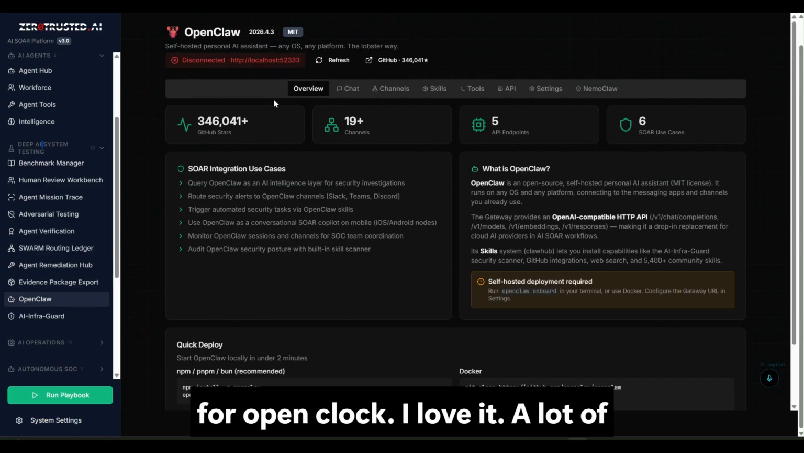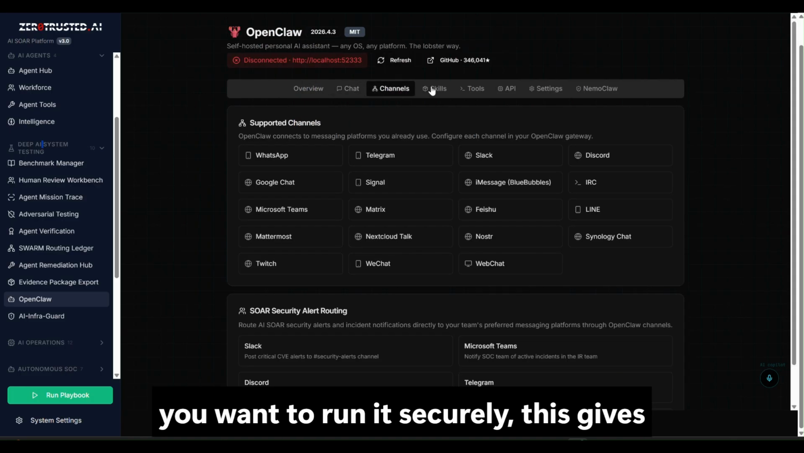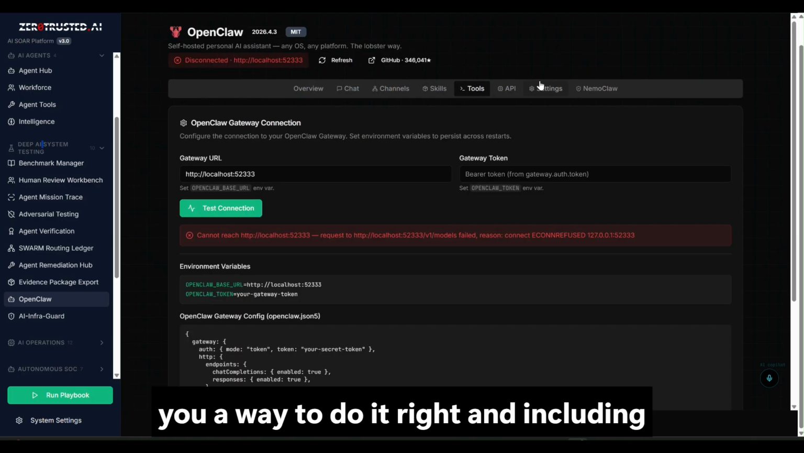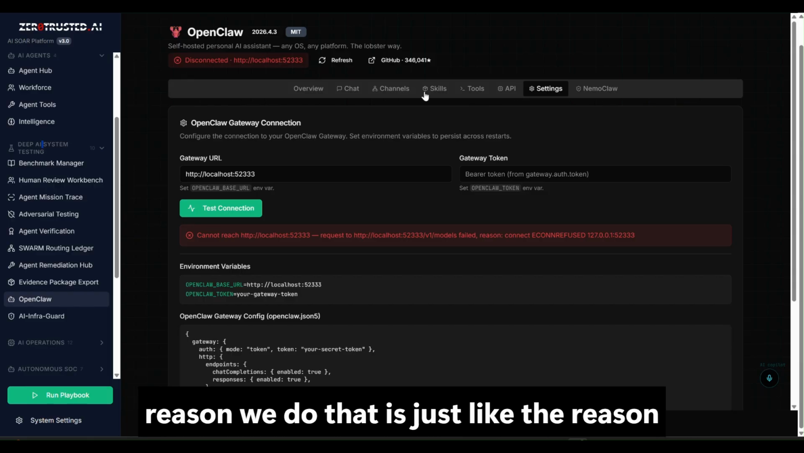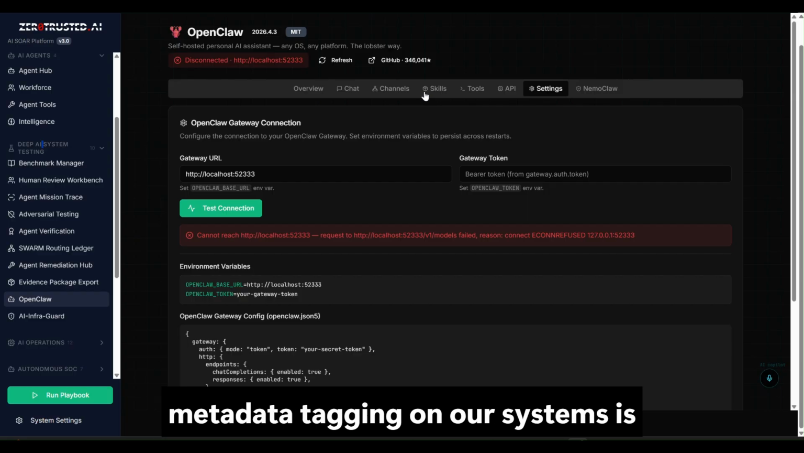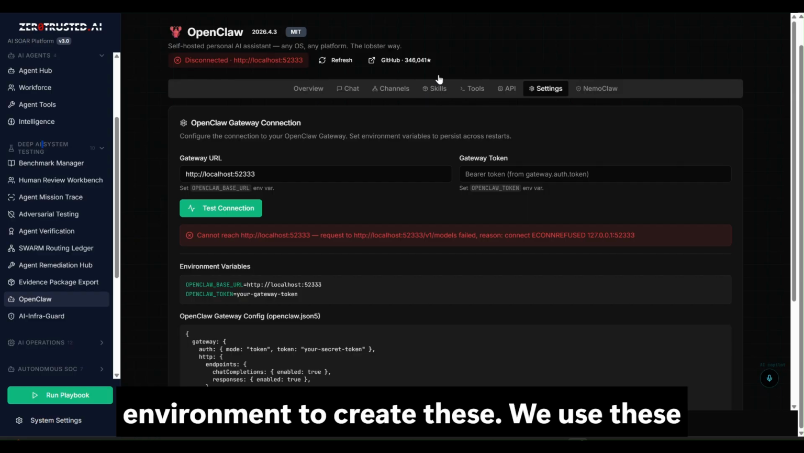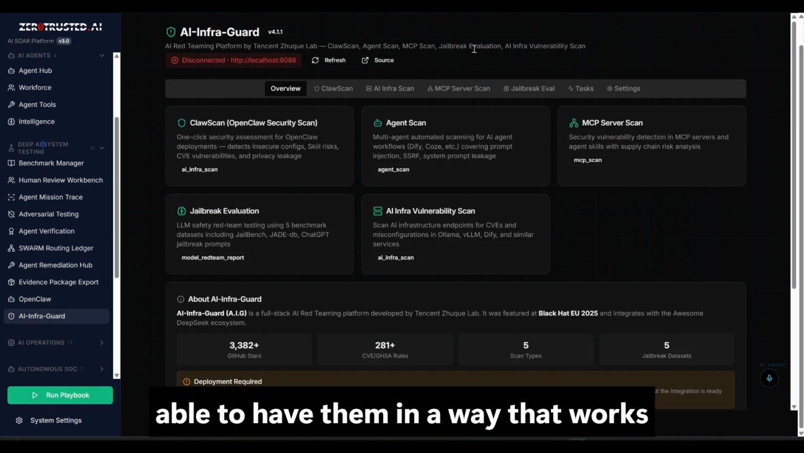OpenClaw, I love it. A lot of people hate it. But if you love OpenClaw and you want to run it securely, this gives you a way to do it, right? And including the integration of NemoClaw here. The reason we do that is just like the reason we give you the ability to build retrieval augmented generation with metadata tagging on our systems: because we want to give you a secure environment to create these and use these tools. They're good, but you want to be able to have them in a way that works well for you.